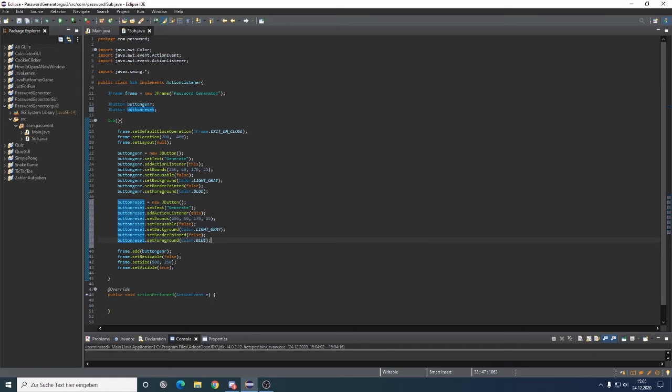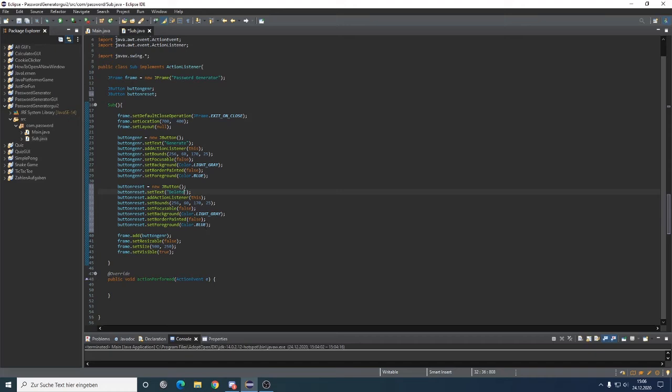So the button looks exactly like the generate button, but we need to change the text of the button so the user knows what this button does when he presses it. So I'm just going to type Delete. For the color, actually I like it if the color for delete or exit or something is red, so I'm just going to name it red. And the bounds, we need to set the bounds because we can't see the button if we add it to the frame.